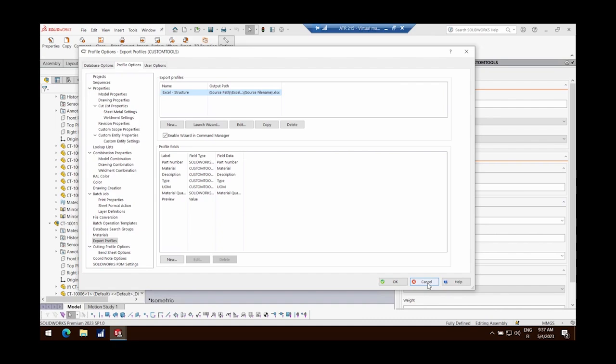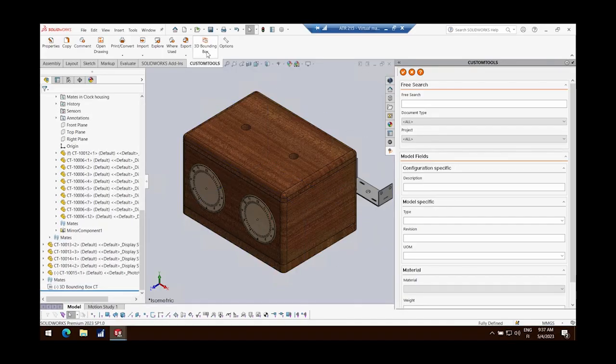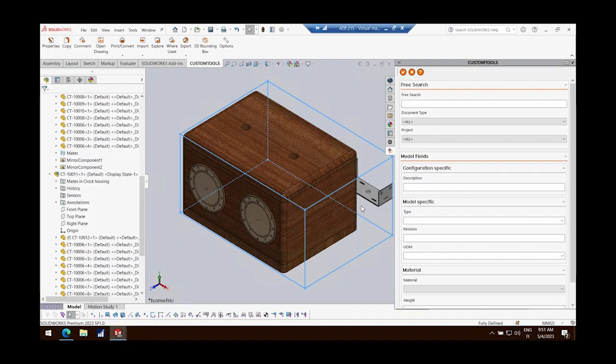Apart from the Export feature, you can also use the CustomTools Bounding Box tool. These tools calculate the minimum bounding box of a selected part or assembly, which can be used to determine the dimensions for packing or storage. We have covered the basics of configuring and using CustomTools.